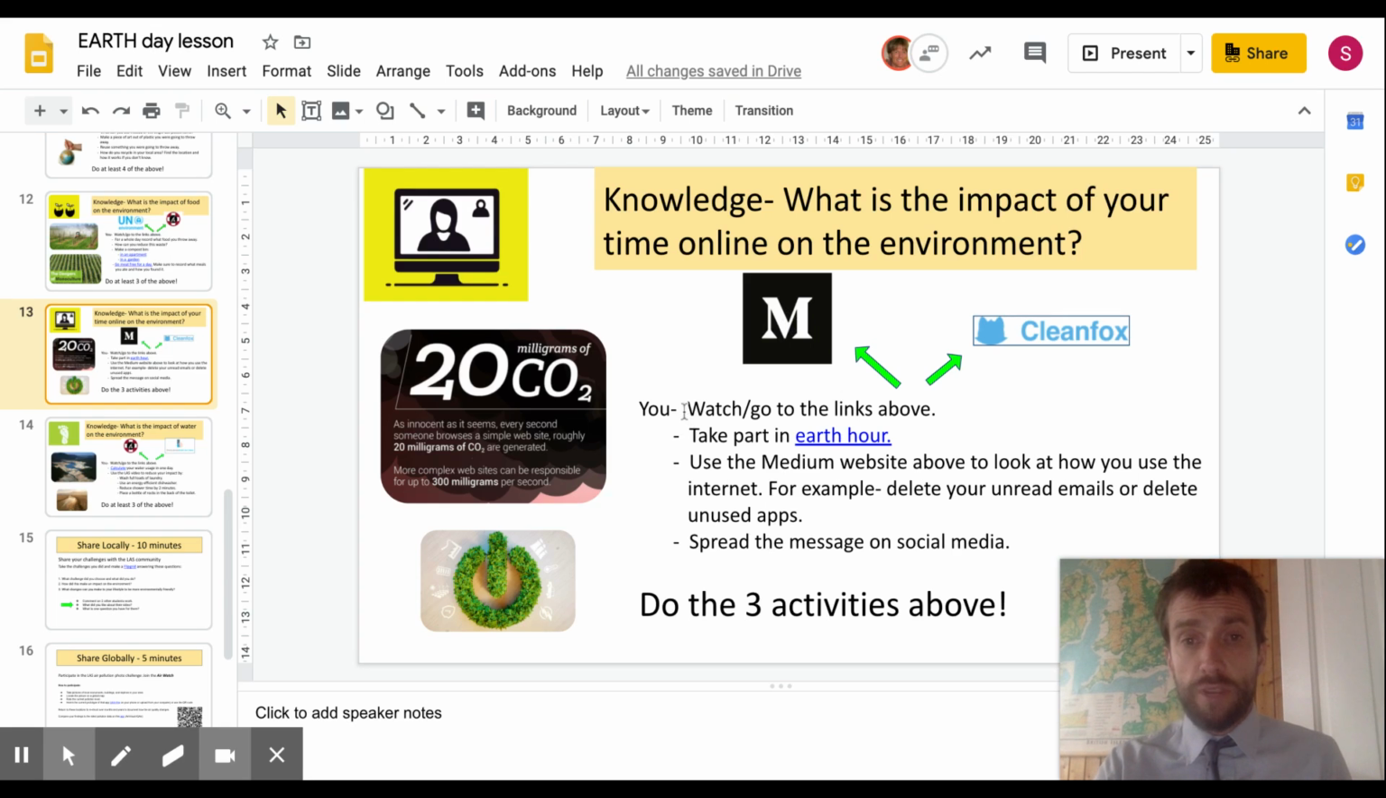So again, you've got to do 3 of these 4 activities. You've got to watch the links, take part in Earth Hour. Now, Earth Hour is explained during this link, but it's basically just turn everything off for 1 hour, and they'll give you the time of when that hour happens. Then use the Medium website. That's this website, and that goes through how you can reduce your impact on the internet, and that's like delete your unread emails or delete unused apps on your phone. And then your 4th option is just to spread the message on social media. So get on your Instaface or your Twittergram and spread the message about what you're doing.